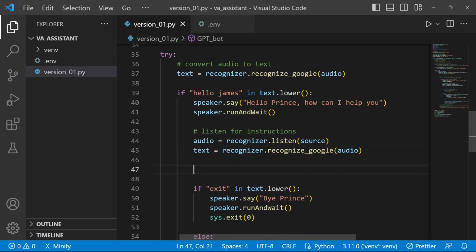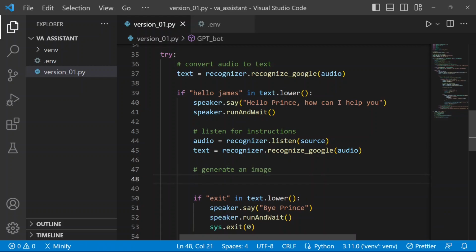So let's say generate an image. Just give it a command to generate an image, and it's going to generate an image and then open up the image in the browser. So let's say if generate in text, text you have to convert again to lower to avoid any casing issue, and image, right? This is going to be a text image in text dot lower.